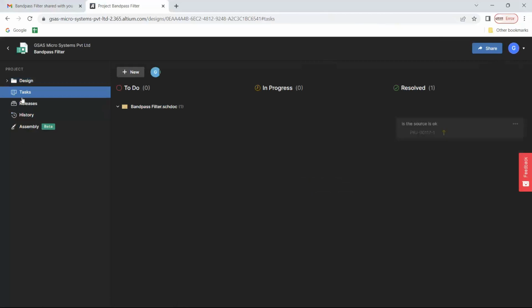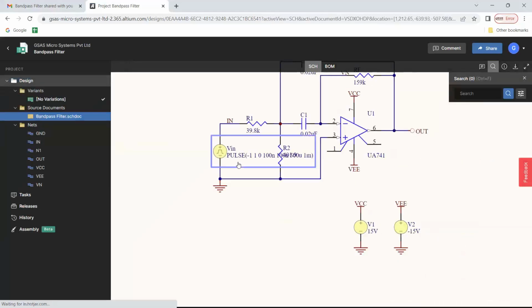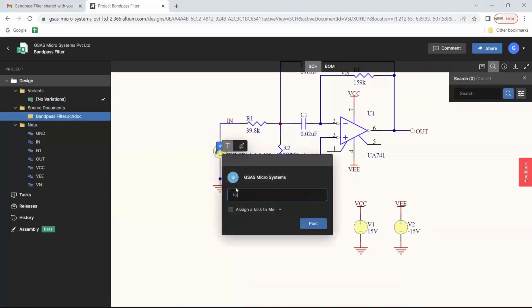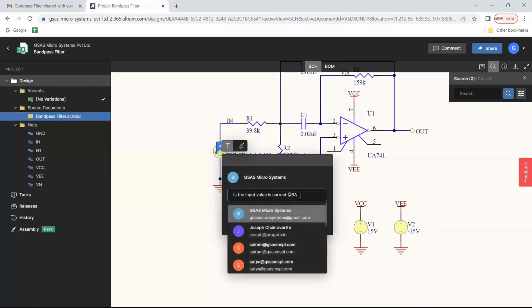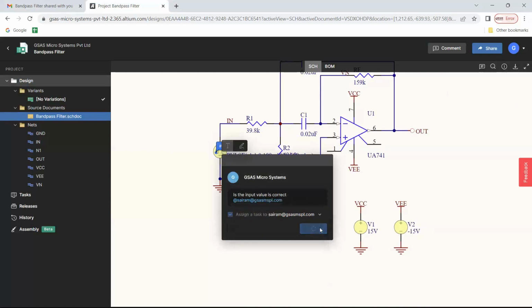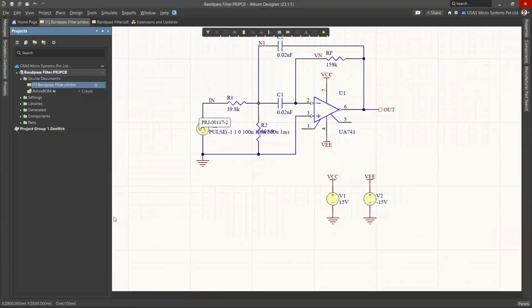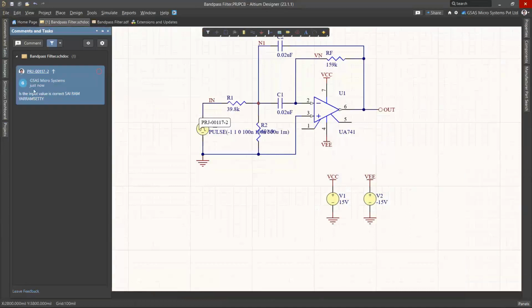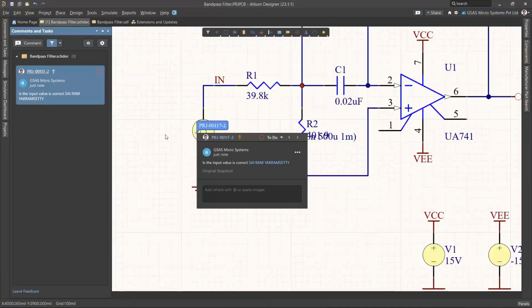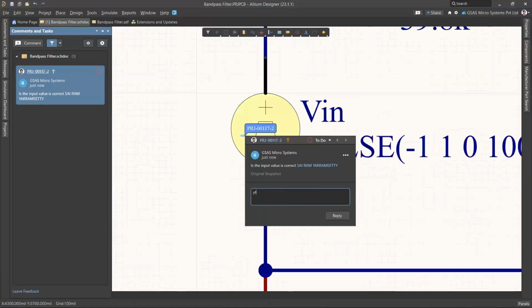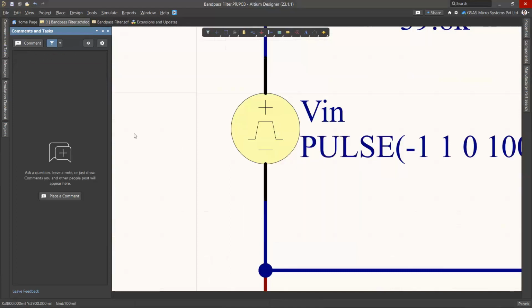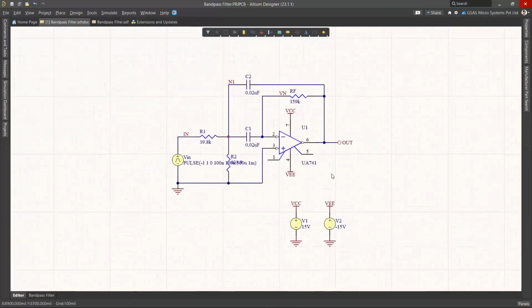This is the design, and we can share the design. You can comment. Is the input correct? And you can put a comment. You can specify the person whom you want to assign. I get the task and post it. If you go back to Altium Designer, just go to the comments panel. You can see the comment is available here. If you click on this, it will show the location where the comment is placed. I can look and say yes, or I can make some changes and reply back, saying resolved. Now, see, it has been updated like this. You can communicate in real time with your colleague to review your design with the help of Altium.